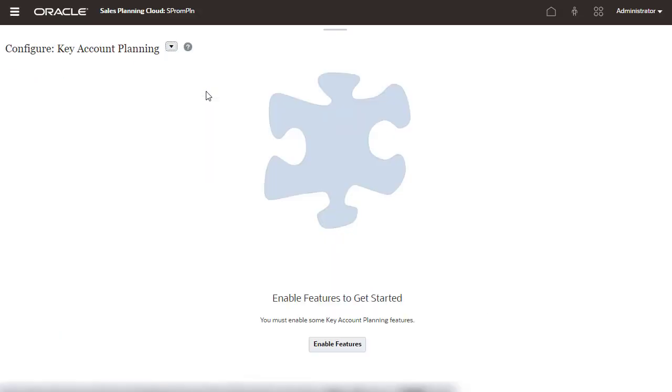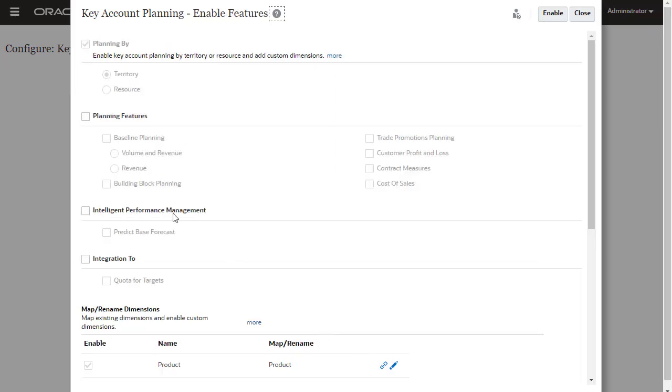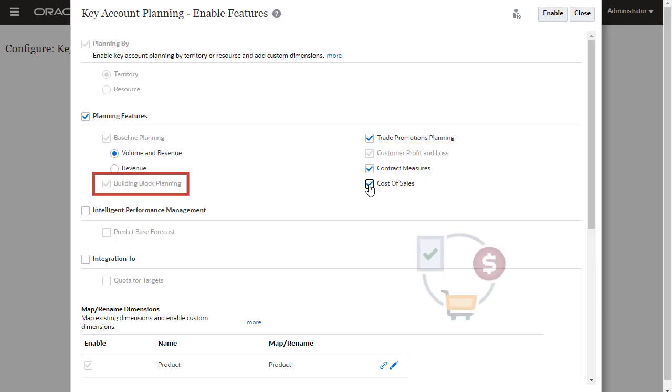Now, I'll enable Key Account Planning features. I'll enable base planning with volume and revenue, trade promotions planning, contract measures. This allows you to model non-promotional contract terms with key accounts, and cost of sales. Building block planning as well as customer profit and loss are enabled by default. Use building blocks such as different pricing, placements, and product variants to identify the additional non-promotional sales plan adjustments.